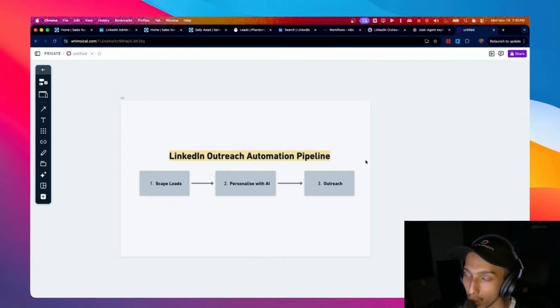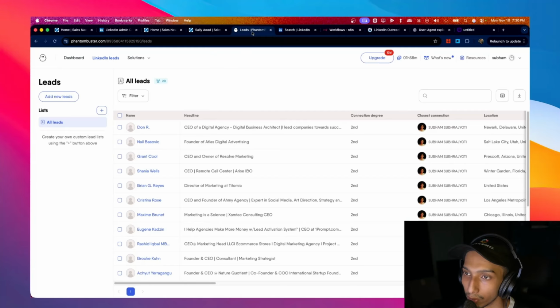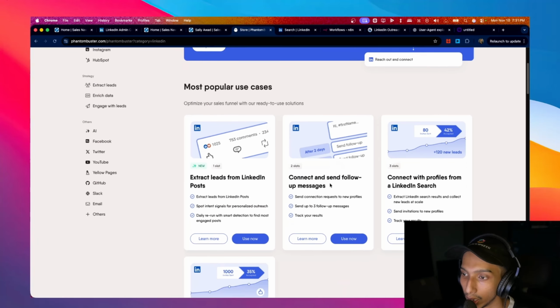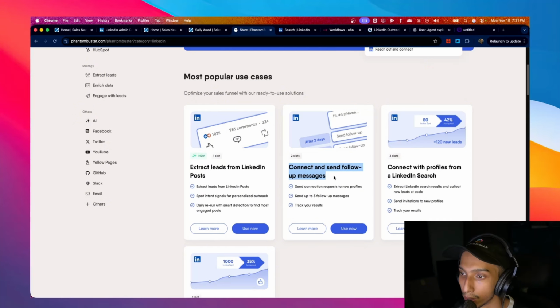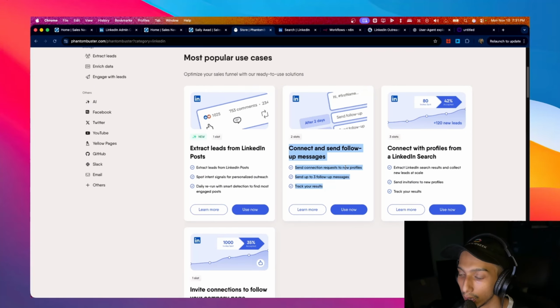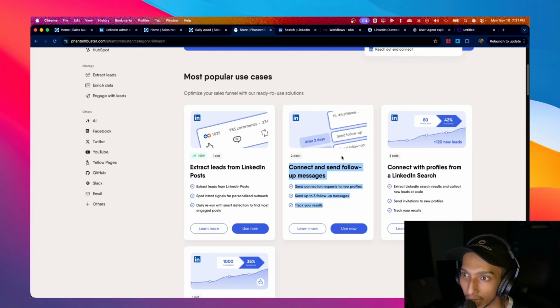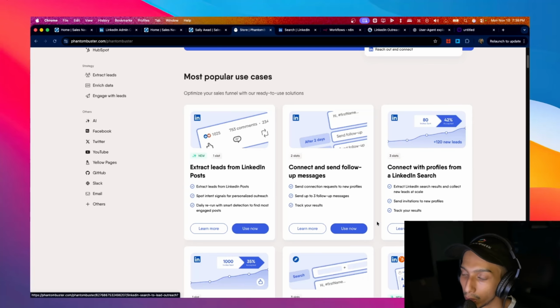So for the outreach, what we are going to use is, if I go to Phantom Buster and go to solutions, then over here you can see this one: connect and send follow-up messages. So for outreach we are going to use this particular phantom or automation or agent, I would say. This agent will send connection requests to new profiles, then after that send up to 3 follow-up messages, and it will also track your results. So let me quickly show you what's inside.